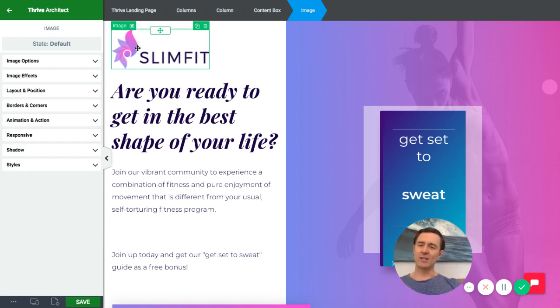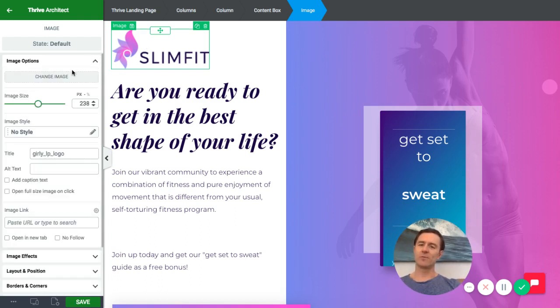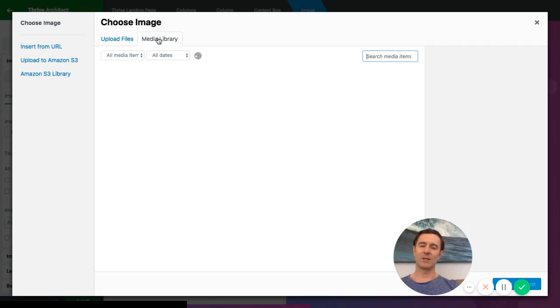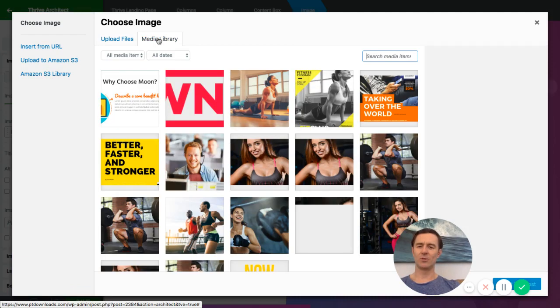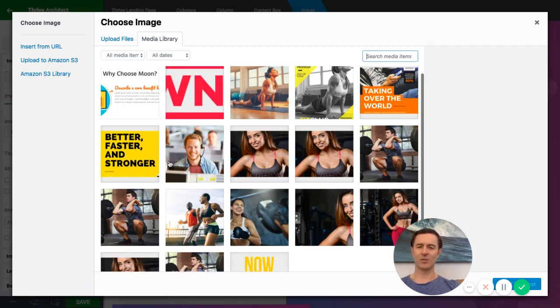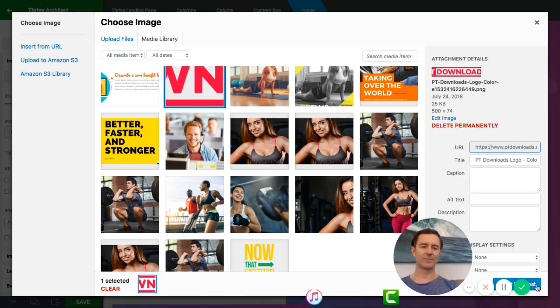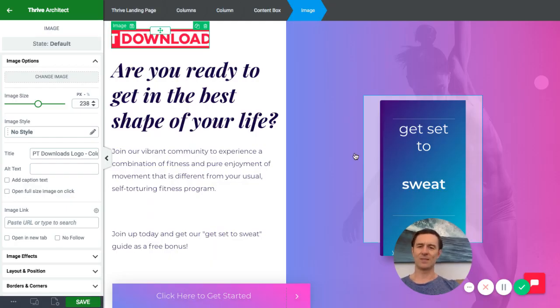So for instance, to change this image, we're going to go back to image options, which is the first one, and you would just click change. It takes you to your image library. So let's have a look at my media library here, see if there's an image that we want to use. We'll change it to the PT Downloads logo. Click insert. And there we go. It appears at the top there.